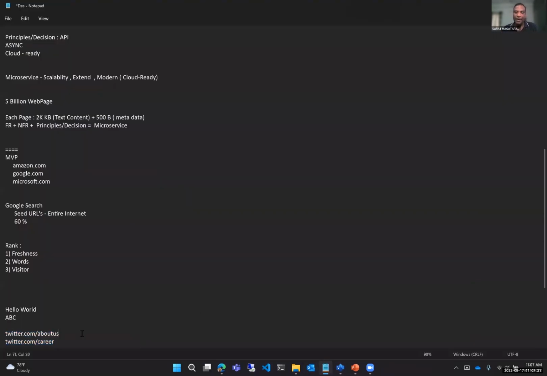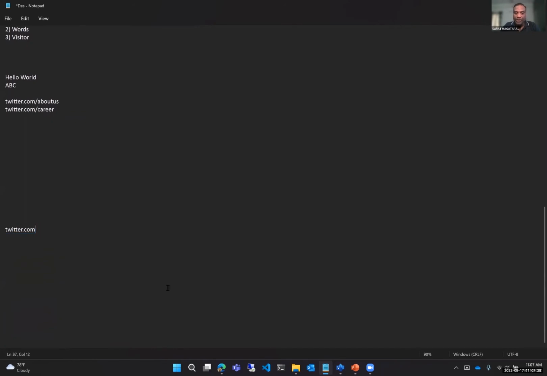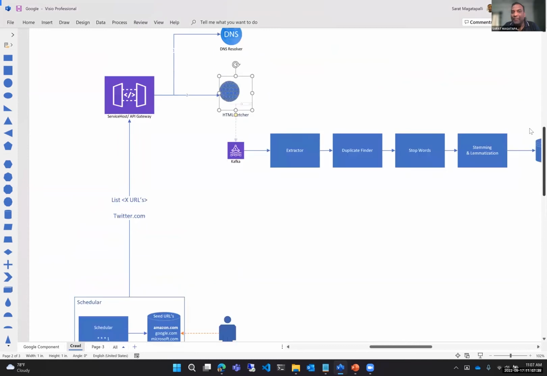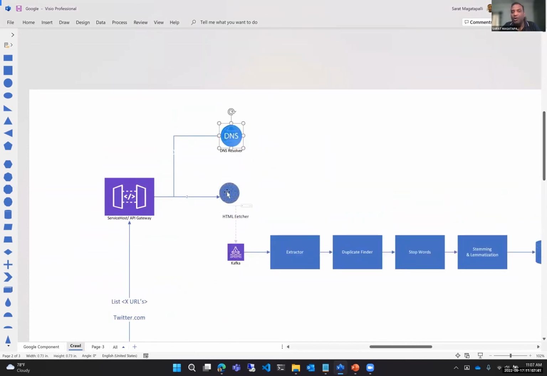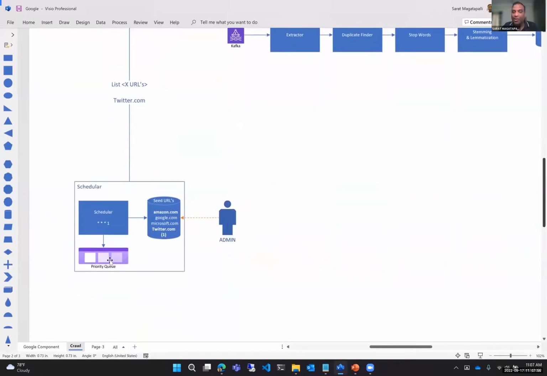Understood? I'll repeat it again. So what we had: twitter.com. We have accessed twitter.com. The request was to crawl twitter.com, so the scheduler has sent that request. We are able to get the IP address of twitter.com, and we are able to fetch the content of twitter.com. Now in twitter.com, we have identified there are sub URLs, about us and careers. I need to crawl these sub URLs as well. What I'll do is add these sub URLs into my priority queue.